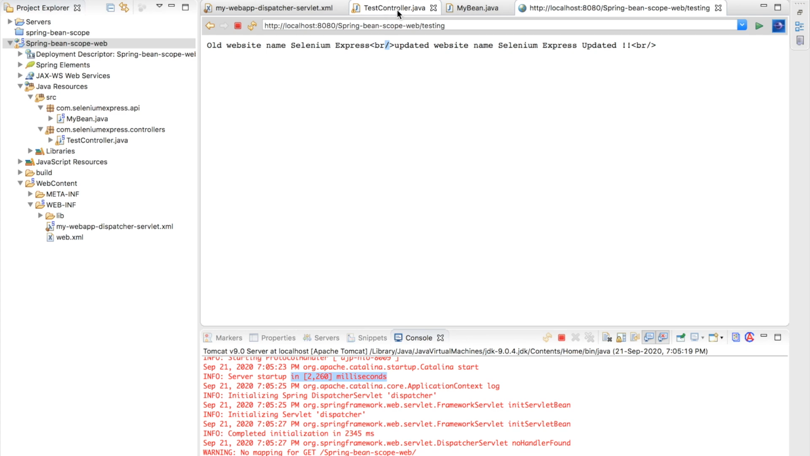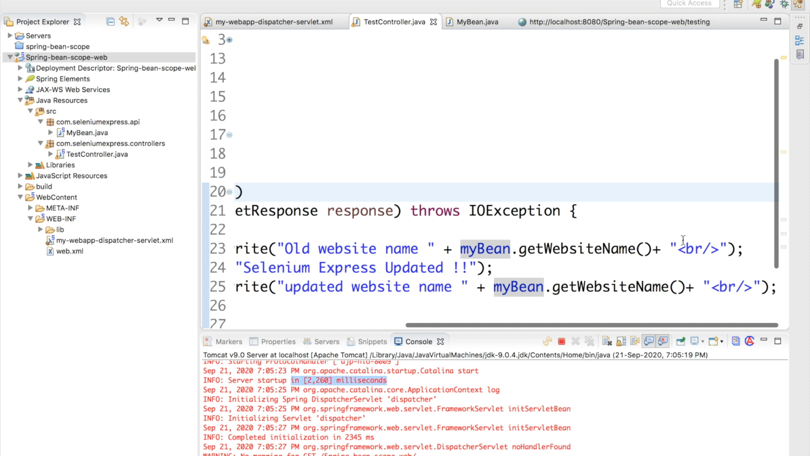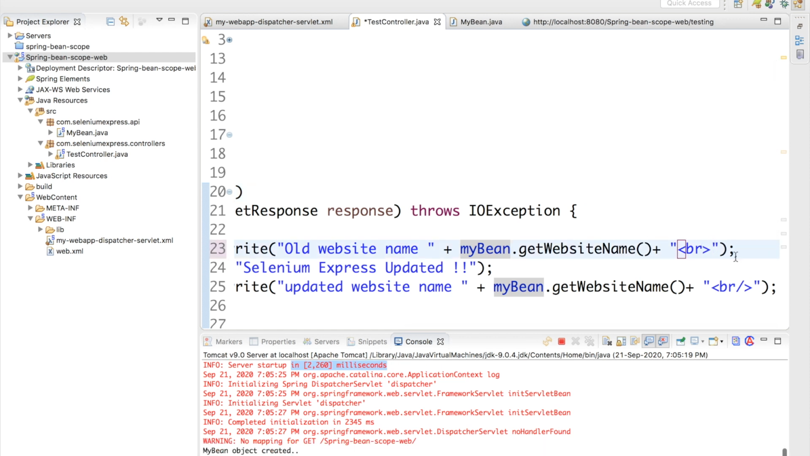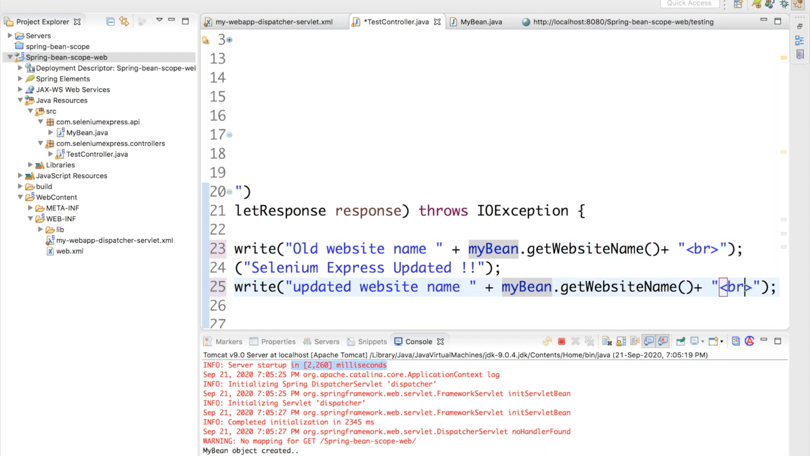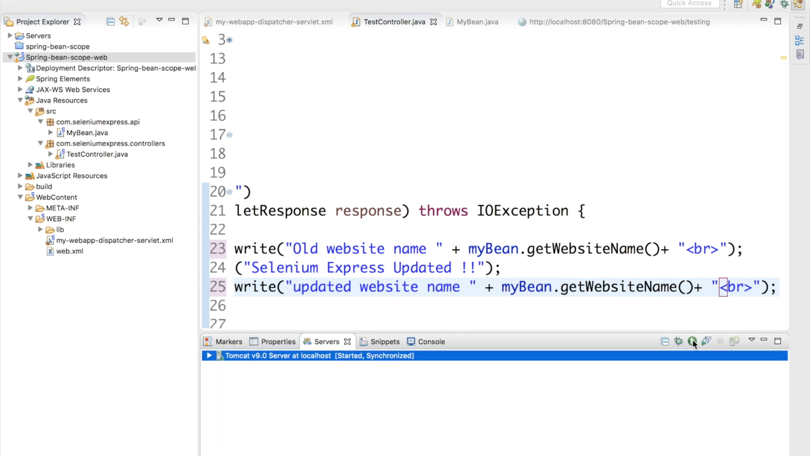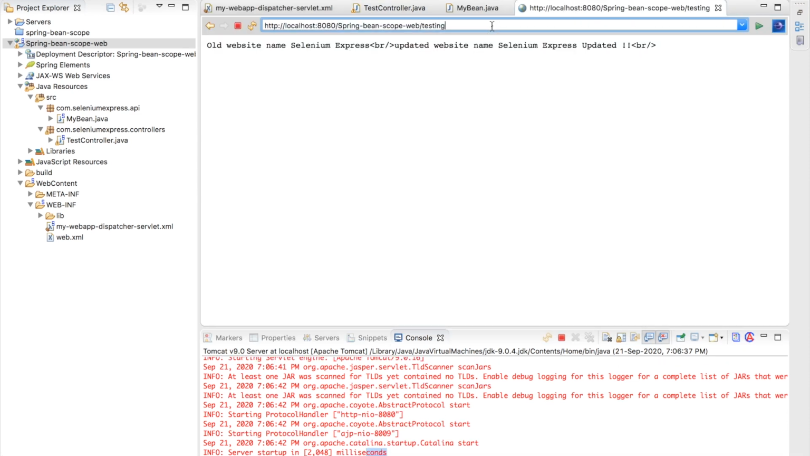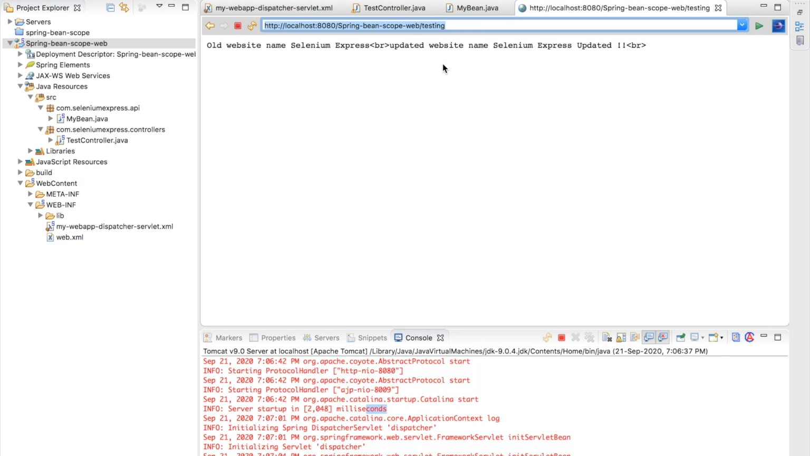Let me go to my test controller, and let me remove this slash from here. Let me say Command S. Let me stop my server again, and let me start it again so that I can show you the real changes, and after that I'll tell you what is happening right here. Right now my server has started, so I'll go here again, and again I'll hit /testing. It still didn't work. Okay, we'll figure it out later.